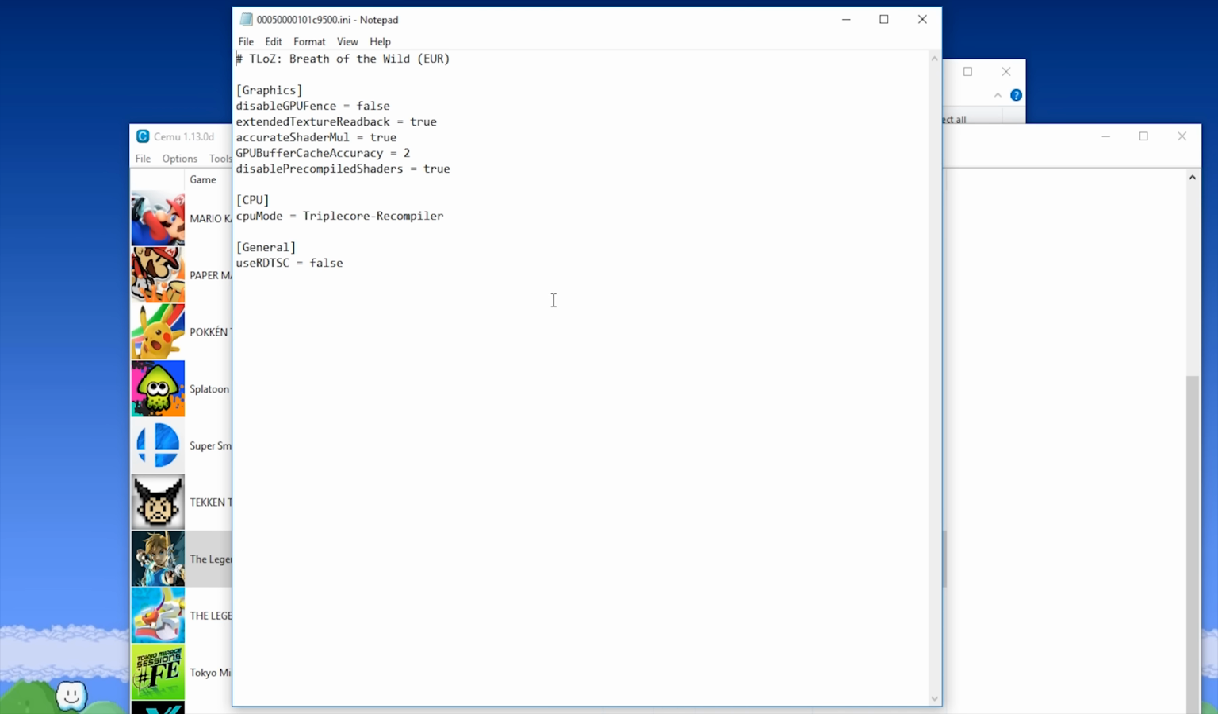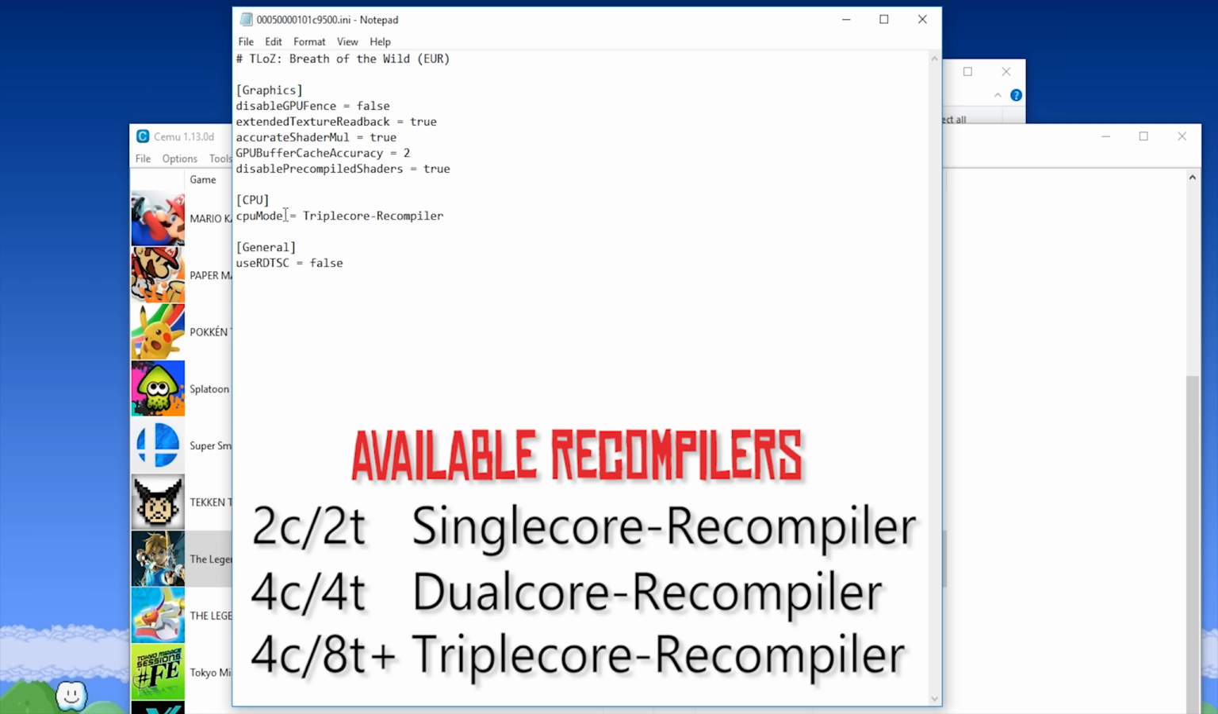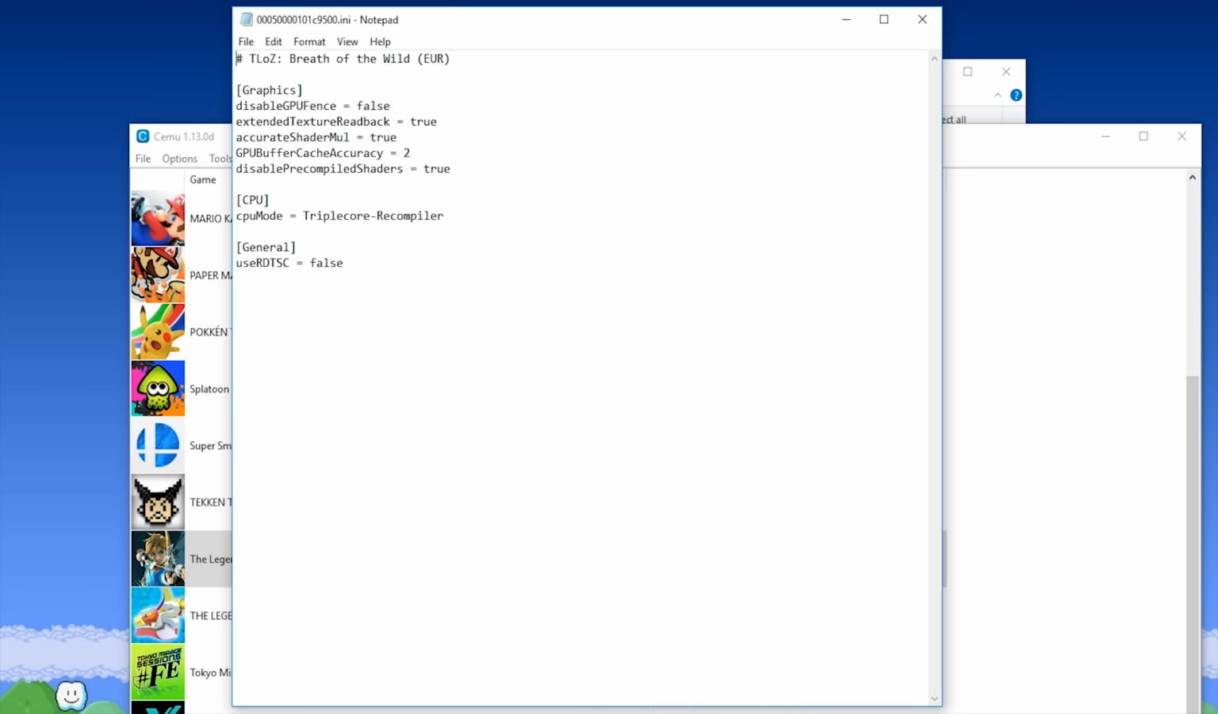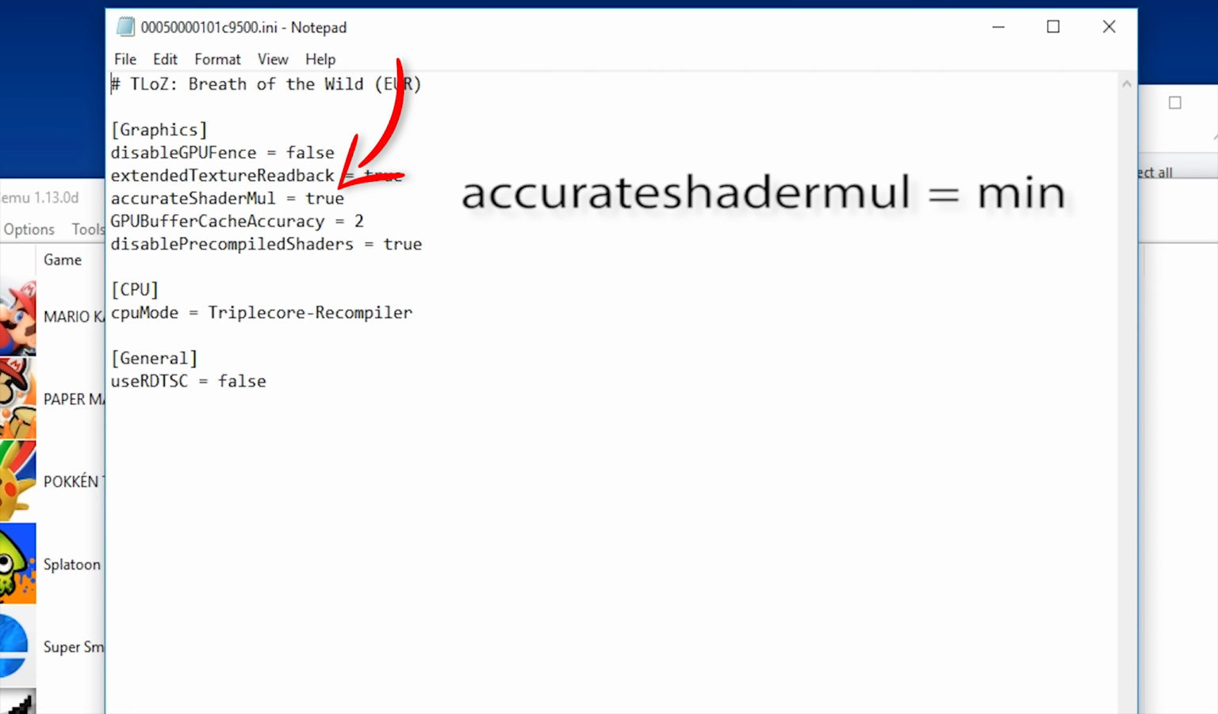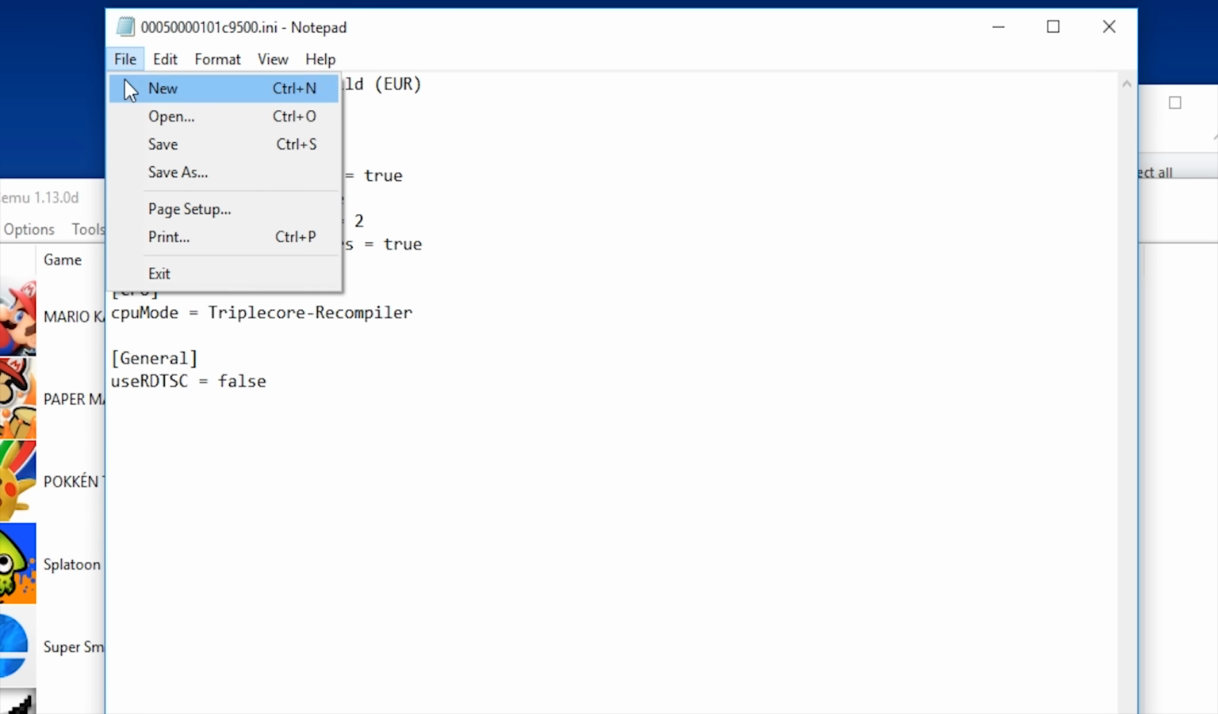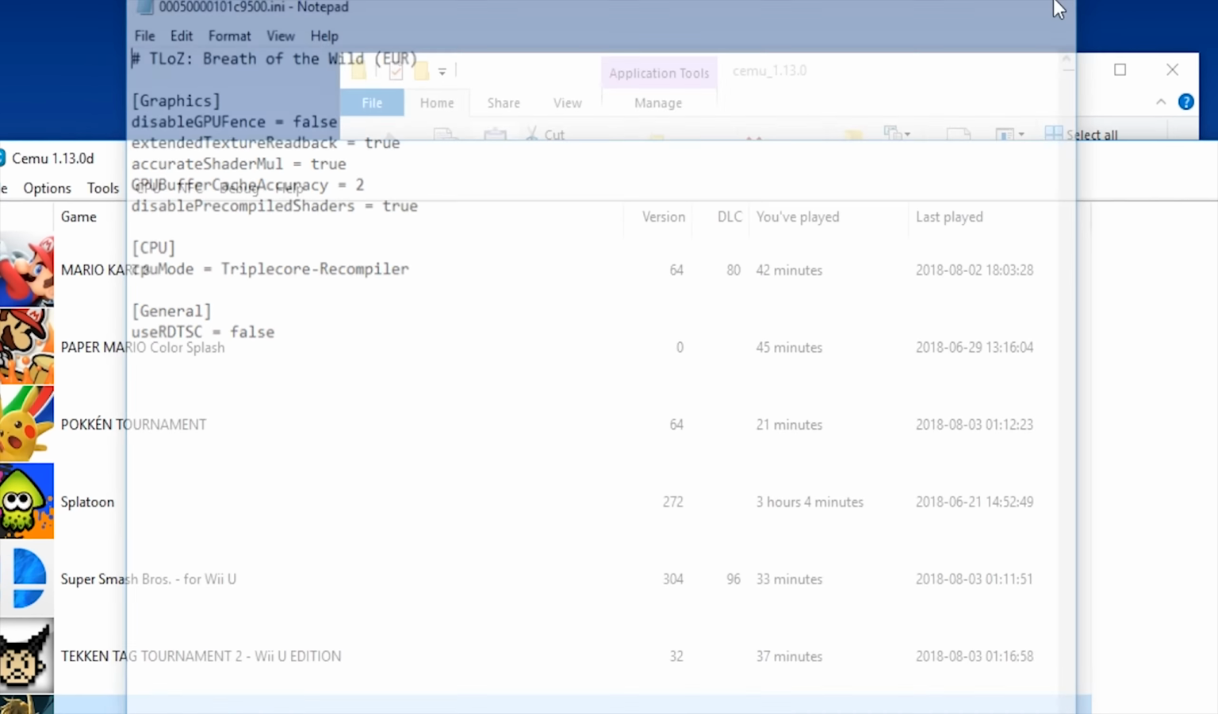There are also several other changes you may want to make to this game profile. For example, this CPU mode, you are going to need to use either single core, dual core, or triple core recompiler. You can simply follow the graphics on screen right now to know exactly which recompiler to use. Also, you may want to change this accurateShaderMul equals true line to read accurateShaderMul equals min. Doing this will save you quite a significant amount of RAM, especially so if you have a low RAM amount like 4 or 8 GB, and can also slightly boost your performance in-game. Once you have all of these changes made, come to File, Save, and you can now close this game profile.